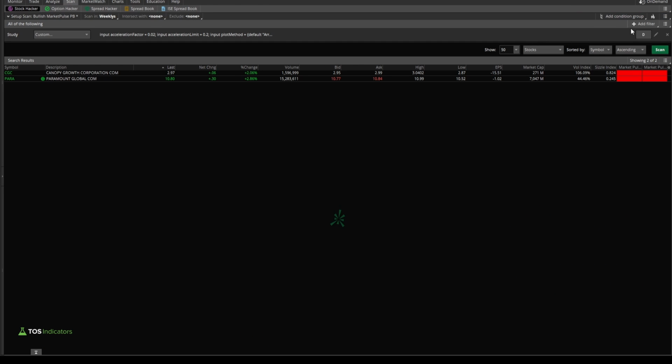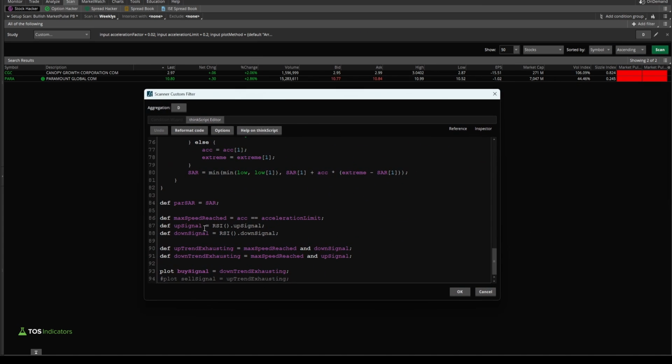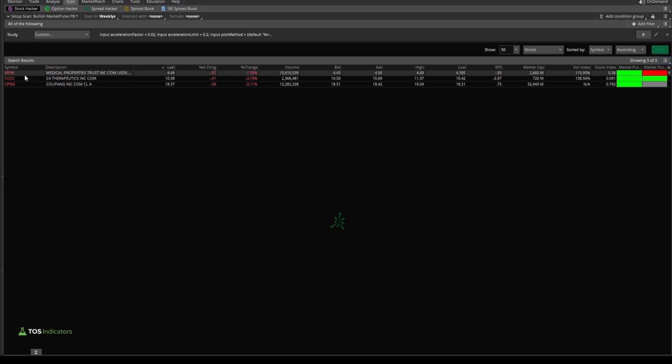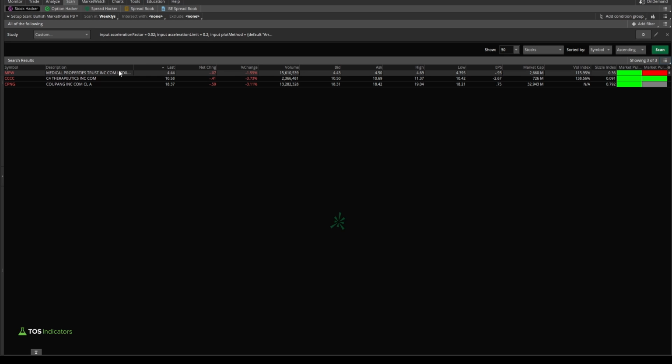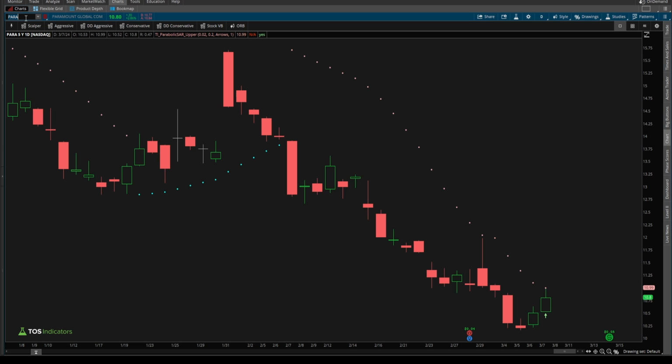Now let's repeat the same process, but this time, instead of our buy signal, let's scan for our sell signal instead. I'll click OK here, and I'll run the scan. Here we have three different results: Medical Properties Trust, another stock that we've been looking at for quite some time, C4 Therapeutics, and Coupang Inc., which is another stock which has been on our volatility scanner.